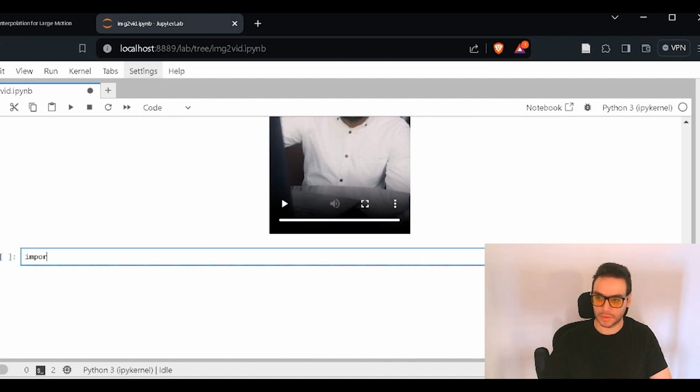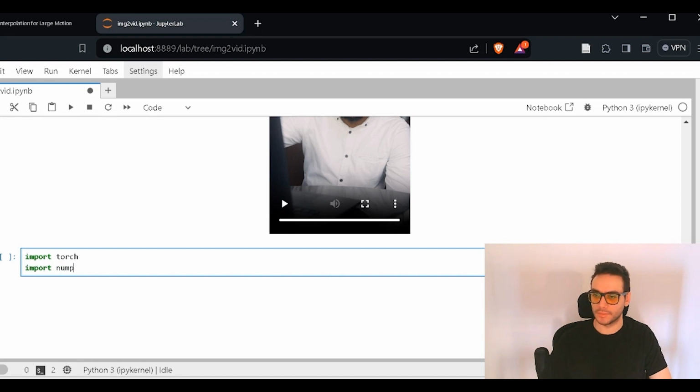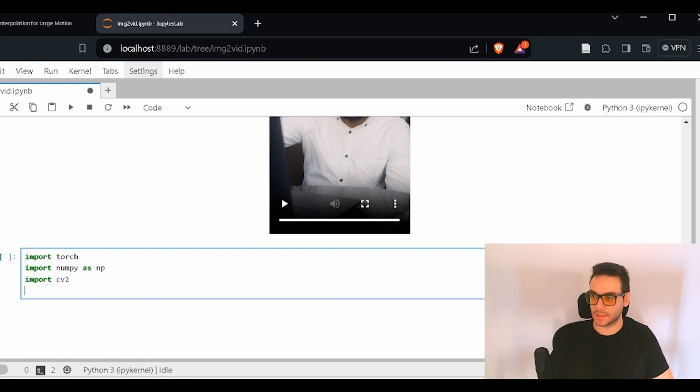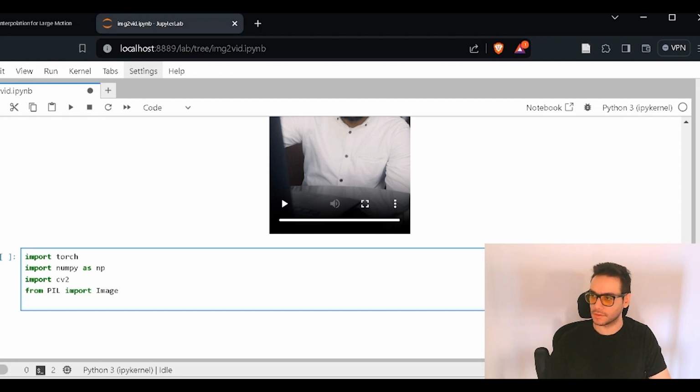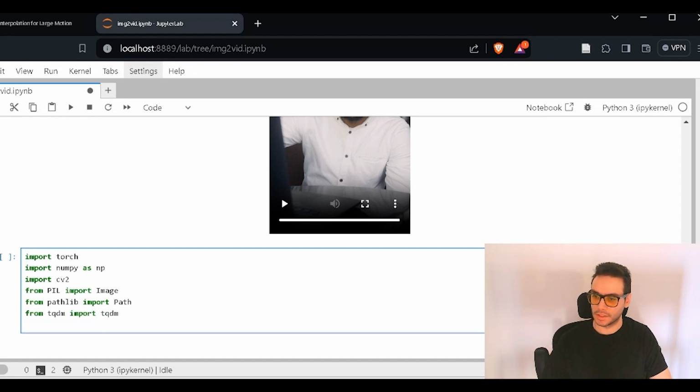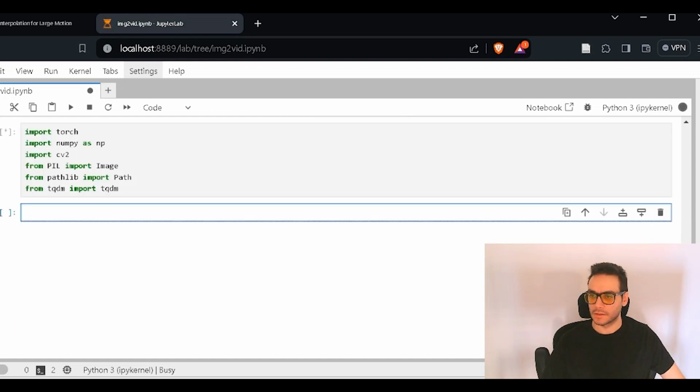So I'm just gonna import Torch, and import, let's say, NumPy to manipulate some of the pixels. We're gonna import OpenCV to read videos from disk and write videos to disk. And also from Pillow, I'm gonna import Image so we can resize it if we want later to work with. From Pathlib, I'm gonna import the Path object, a bit easier. And since we're gonna process many frames, I'm gonna import tqdm to get a nice progress bar. And that's about it.